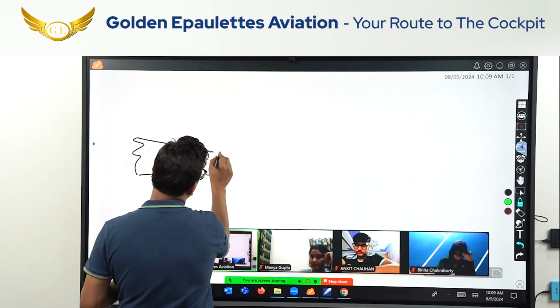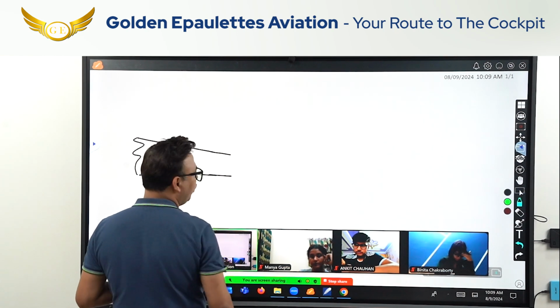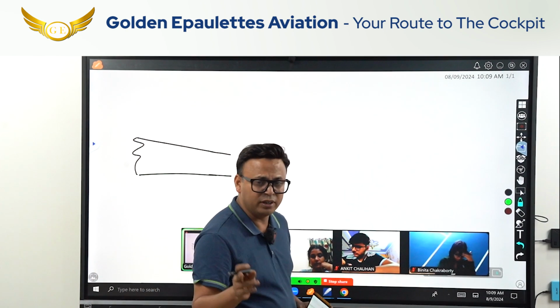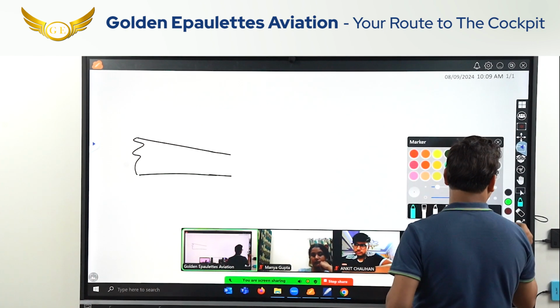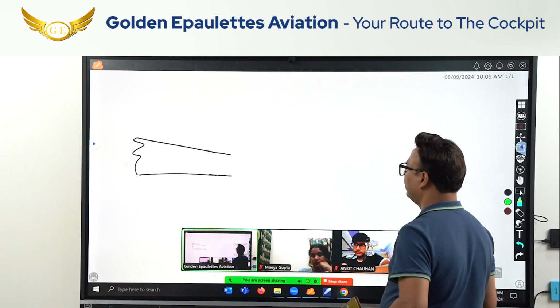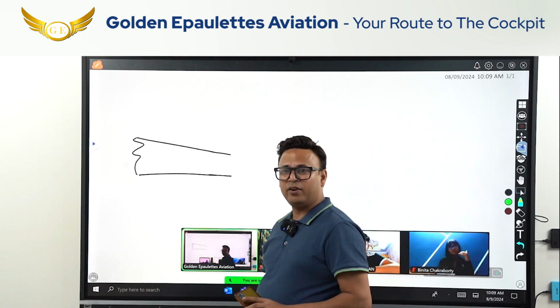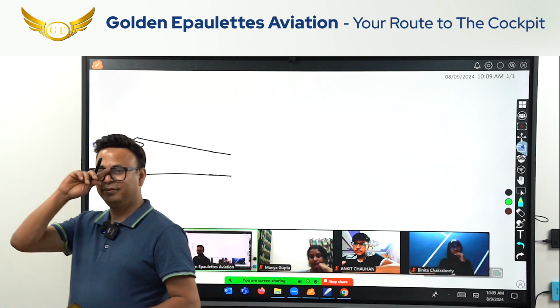So what was our purpose? To reduce drag on which aileron? Upgoing or downgoing? किस पे drag कम करना था? You have to reduce the drag on... Reduce the drag on downward.